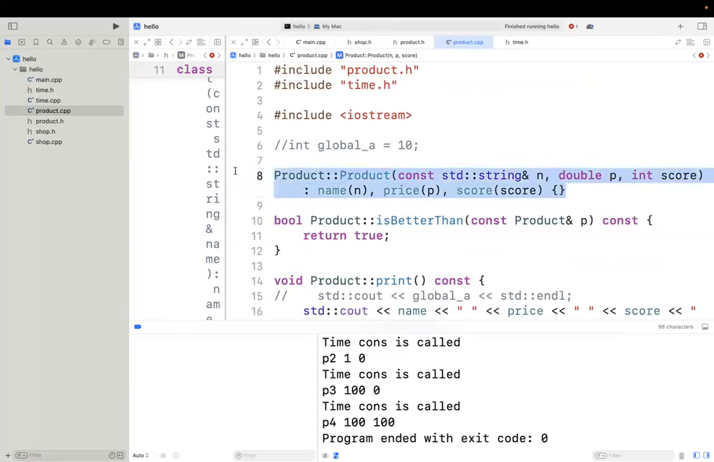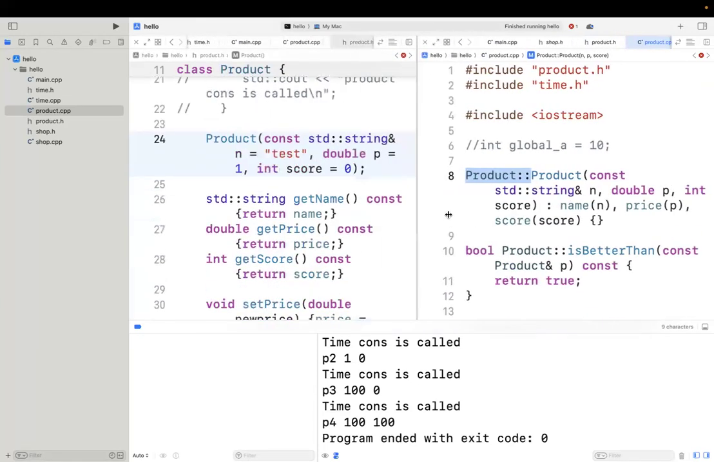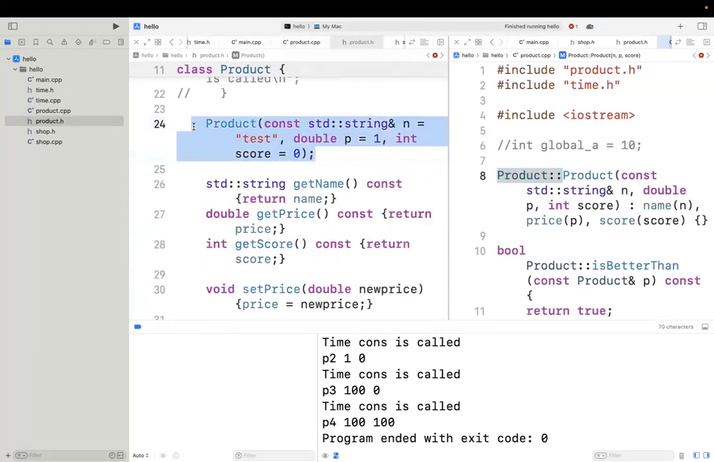This is your implementation for your constructor. It didn't include these default values. Default values are in your declaration, in your header file. This is in your CPP file. It's defined outside of your class. That's why we use Product::Product, right? This is how you define the member functions outside of your class. This is how you declare with default values.